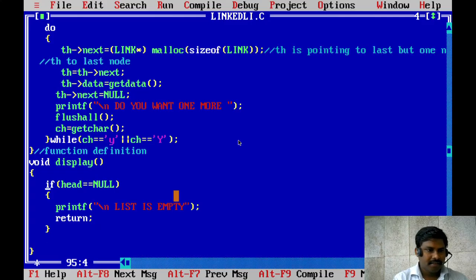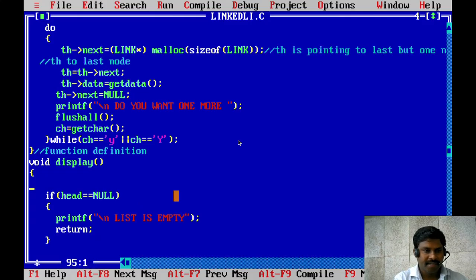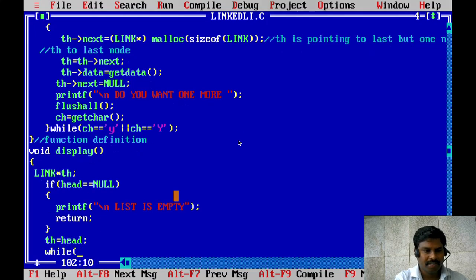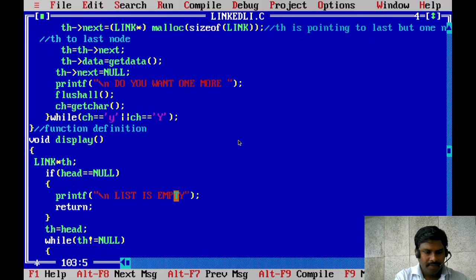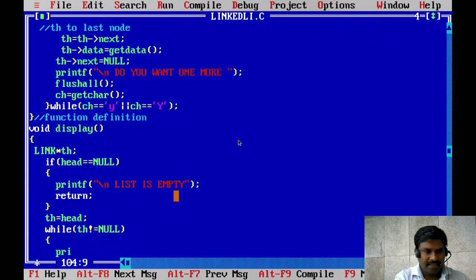Here I am taking the head assigned to a temporary head. Temporary head is which type? Link star temporary head, so th is equal to head. Now I have to check the condition: while th is not equal to null, I have to print the data. So print, there is a function called print data function, th arrow data.